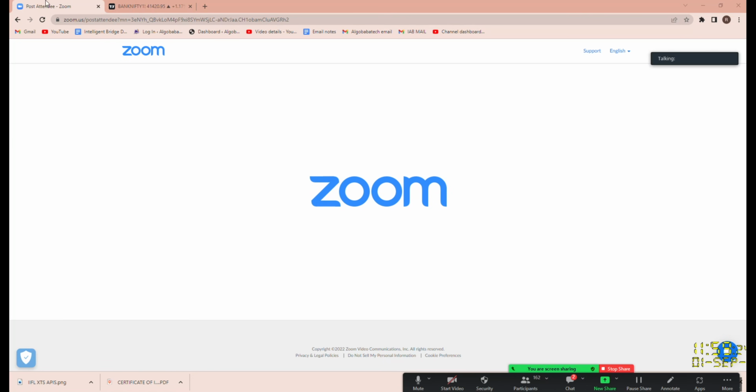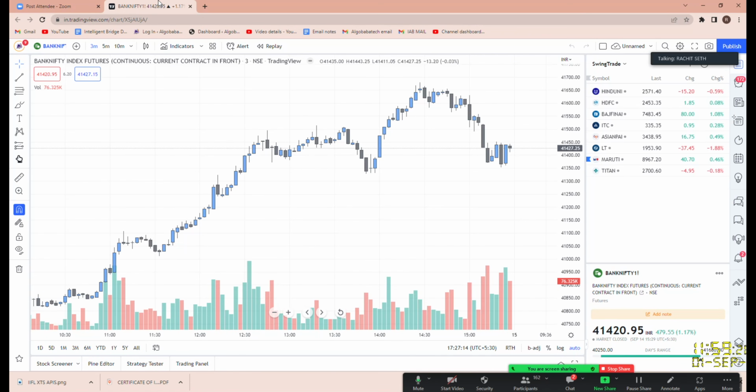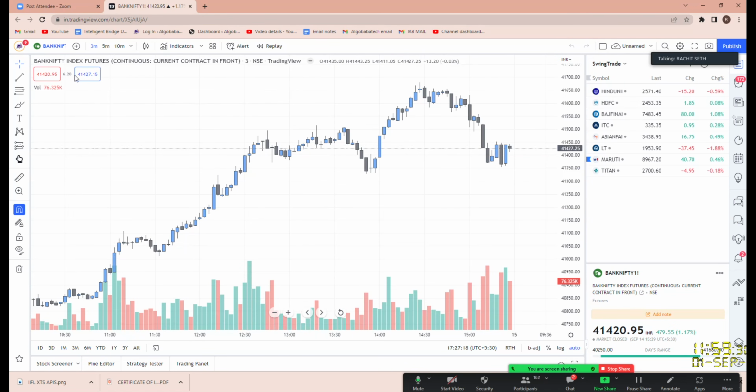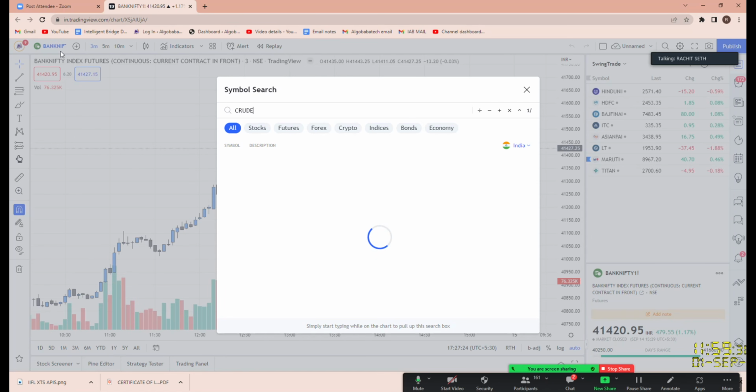Yep. So now we are at TradingView and we can see our screens here. Okay. And as you can see, this is a Bank Nifty chart, but right now I'm going to put across a crude chart because that is the market which is running live. So I will move on to the crude oil chart.